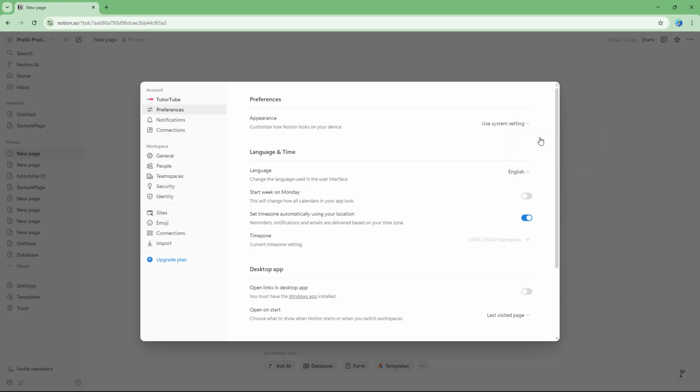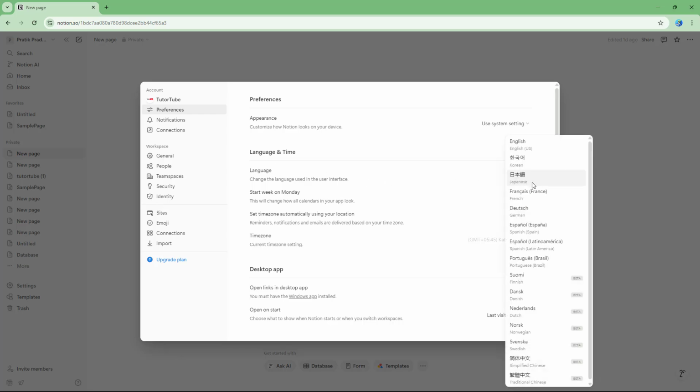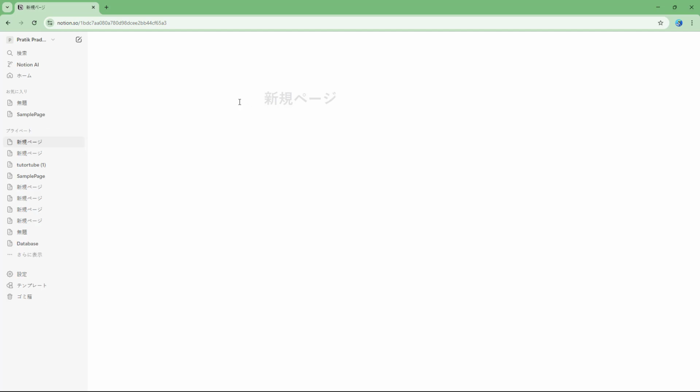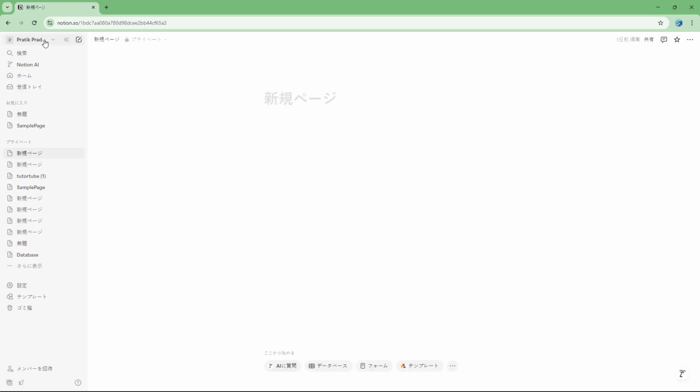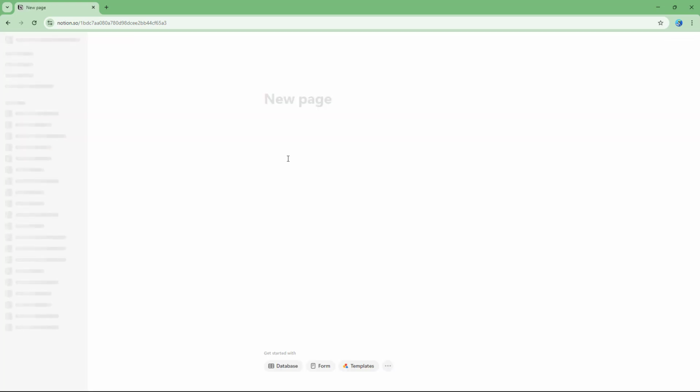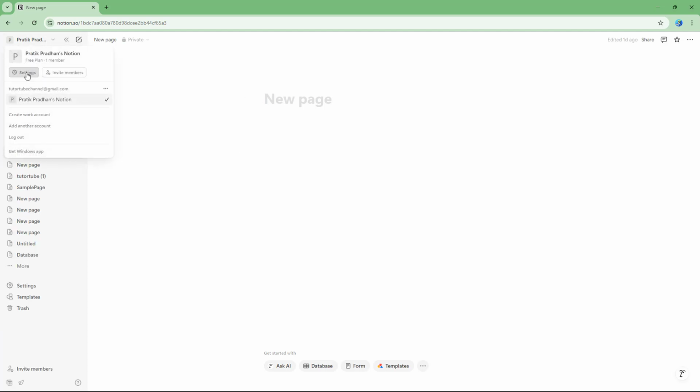If I were to use system settings, then depending on what I have set for my system, whether it be dark or light, it'll actually show that. Over here in the language and time, you can see that the language right now chosen is English, but I can choose another language that I like as well, just like this. So let's say, for example, I choose Japanese and then click on update right here. Now my preference is in Japanese language. Well, let me just change that out over here. So this is in preference, as you can see right here. So let me change that into English. And once you do that, you can see that now it is back into English right here.